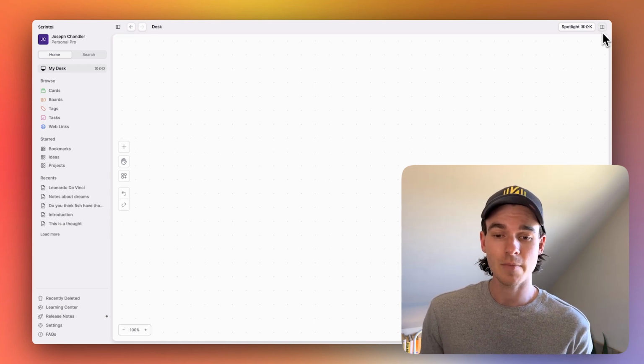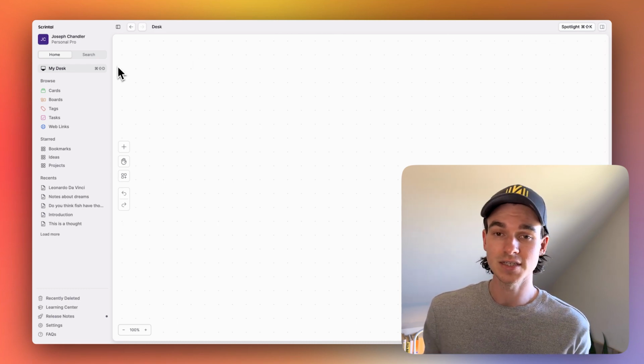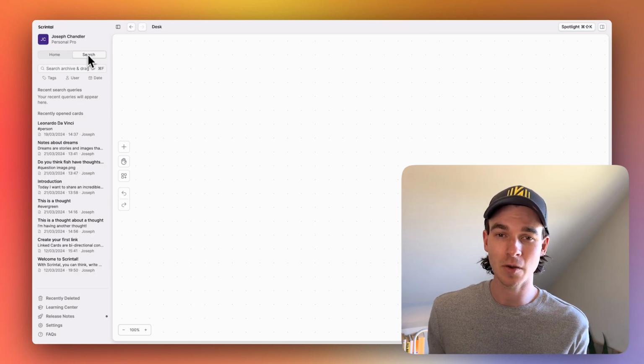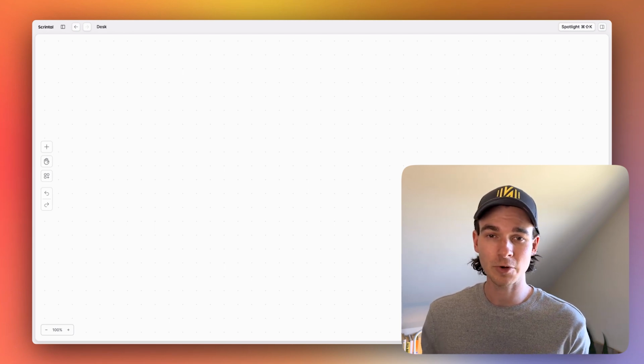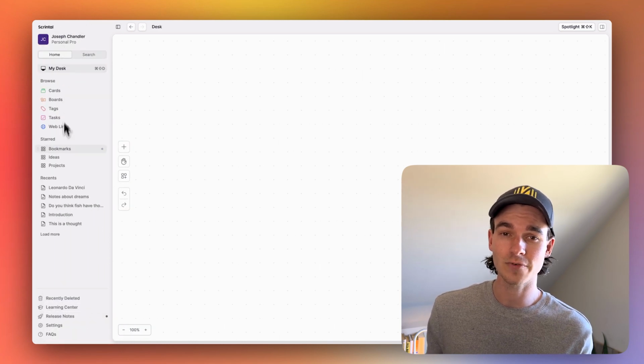Scrintal is a note-taking app that combines an infinite canvas with more traditional long-form note-taking. This is super unique, and while it's still in early development, I think it's worth exploring now because it's really going to become something great. If you're a visual person that likes making mind maps and stuff, then Scrintal might be your new favorite tool. And if you're someone who likes to connect notes together like you might do in Obsidian, Scrintal is also incredible for that as well.